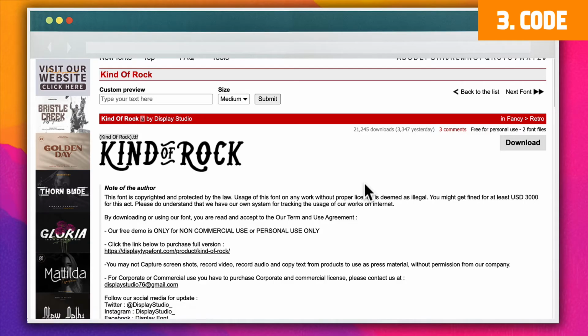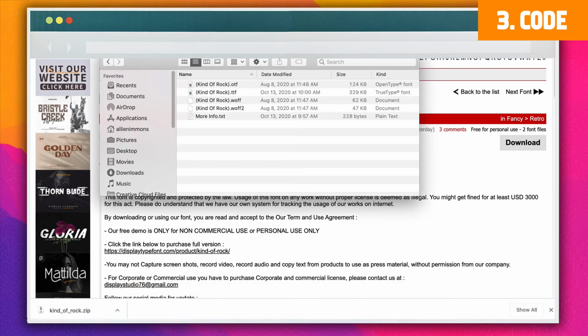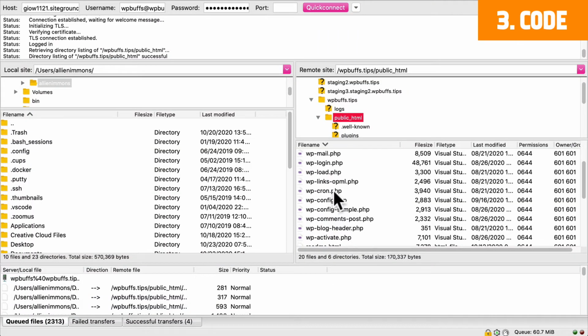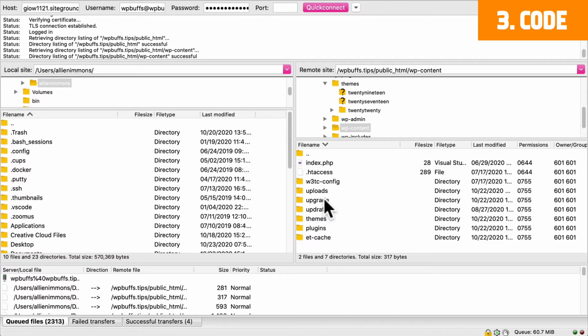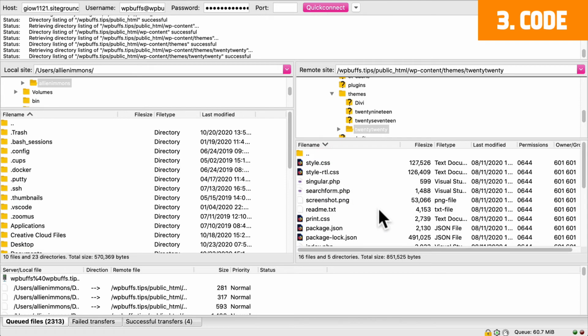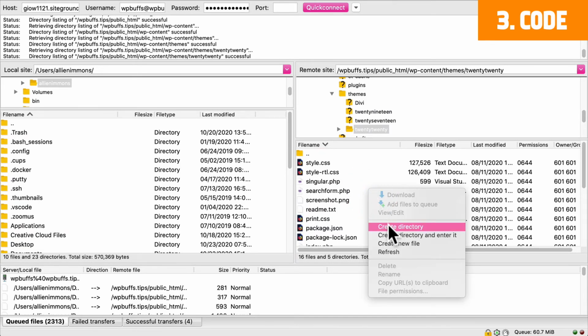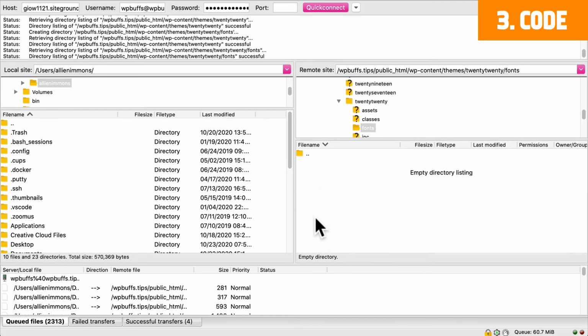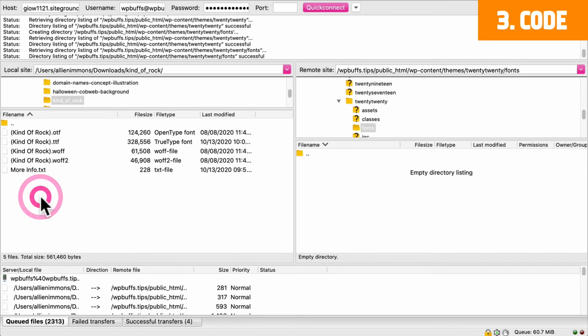If you want to upload a font that is not from the Google Fonts library, but a font that you purchased from a third-party website, the process is the same, but with some minor changes. Download the font that you purchased and extract the zip file. Within that zip file, you should see the font files. In FTP, go to WP Content, Themes, find your theme, the one that you currently have active, and then the fonts folder. If there isn't a fonts folder already there, go ahead and create one. Now, upload the font file that you just extracted into this folder.